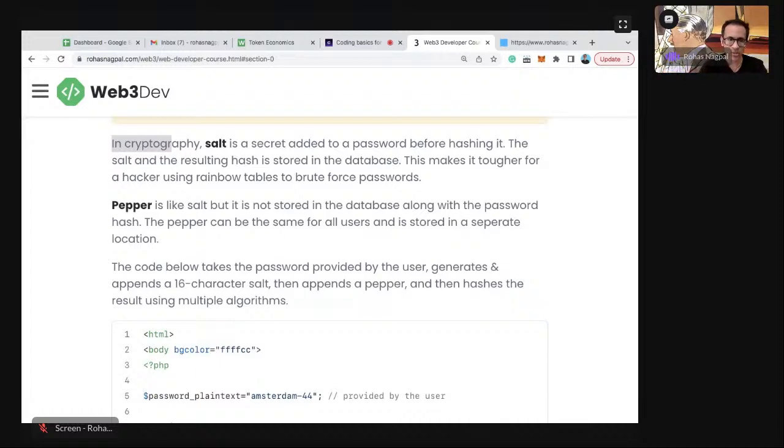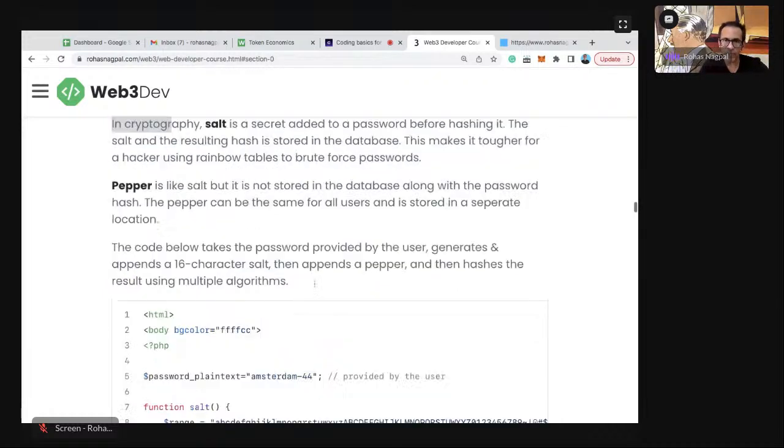So if someone gets hold of your database, or all the stored hashes, and they try to use a rainbow table to brute force it, they will not be able to succeed, because in a rainbow table they will have all the common characters, words, and everything stored. But because we have added a salt, an unpredictable kind of string, when we concatenate and hash, it is next to impossible for someone to break that.